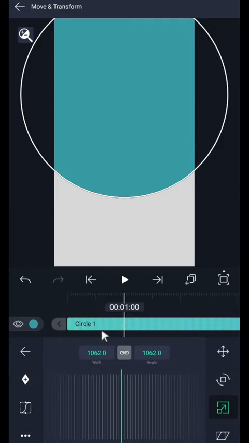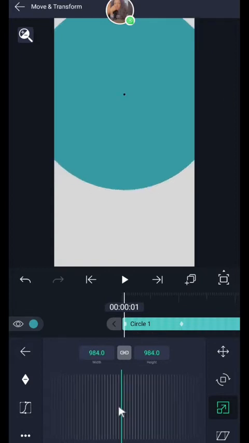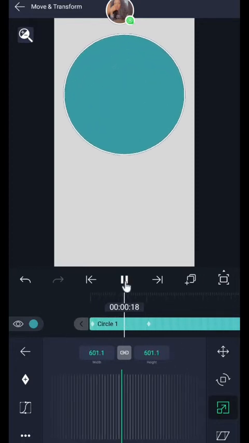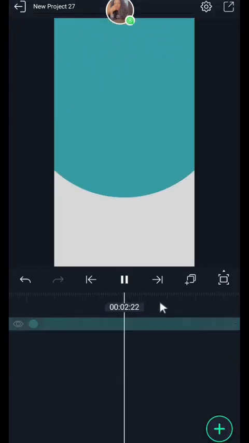Add the keyframe there. And then you come to the first frame, and then you reduce it like that. So if you give it a play, you have something like that, you see? So that is what we want to do.